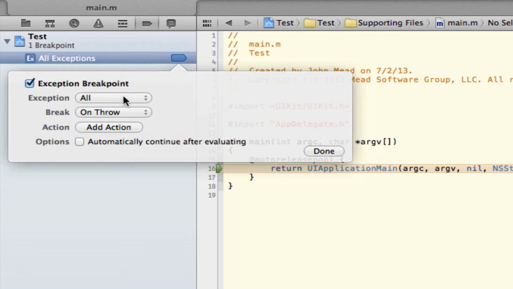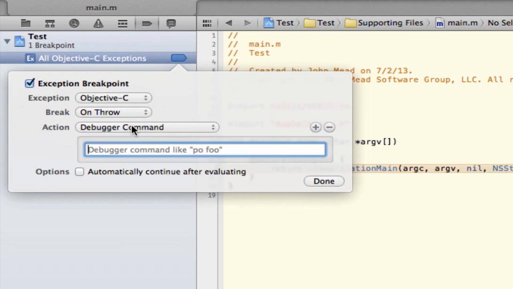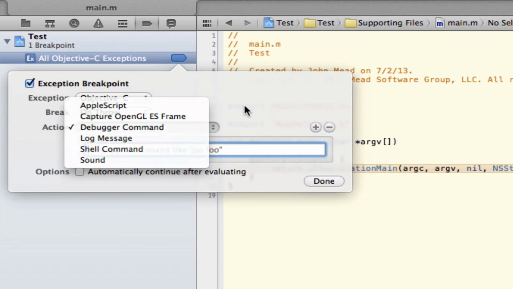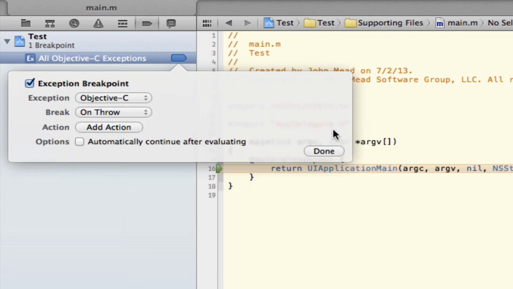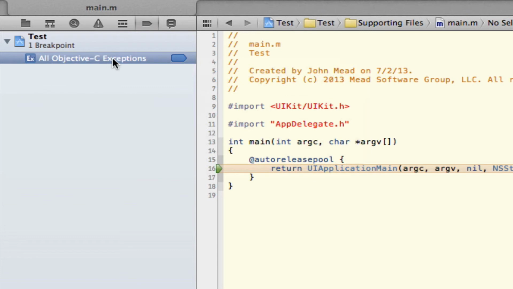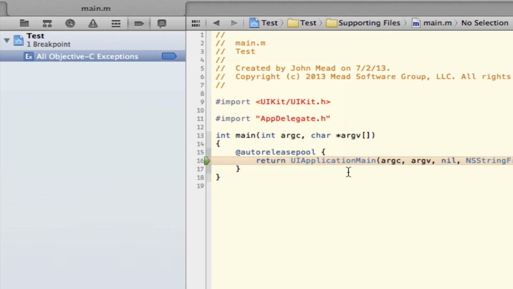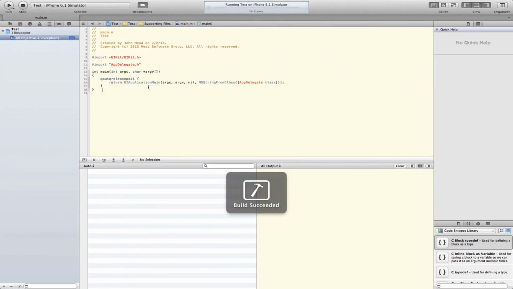So we're going to set an exception breakpoint. All we care about is Objective-C because that's all we're writing. We're going to break when it throws. And there's a whole lot more stuff that we can do in here. We're just not going to get into any of that sort of stuff. So all we're going to do is break on throw. So we just hit done. And now here's your breakpoint up here. Let's run this again and see where it breaks this time.